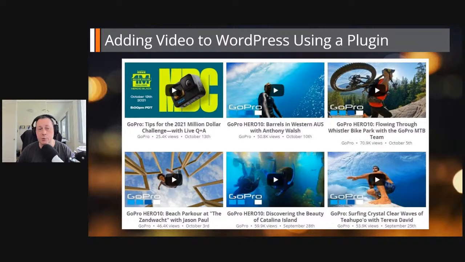This one is a grid here that I'm showing, but you've got carousel, you've got gallery, you've got lists, or you can have a custom one as well, so you can change the format and move things around as well.